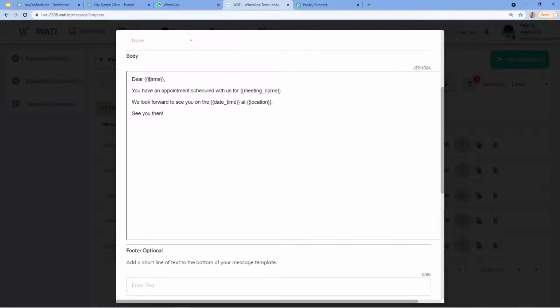Now here you can see I have provided some values between double curly braces. Basically they are variables, and the purpose of adding them is that they are going to keep changing with every new patient. For example, if a person has a different reason for meeting or a different time, these will keep changing accordingly. That is why we need to provide variables in our template. I'm going to explain in detail further.